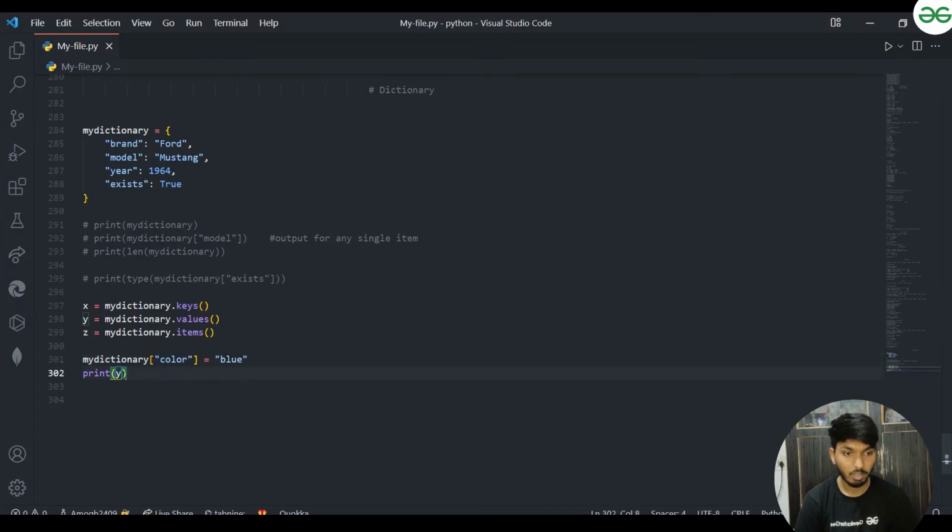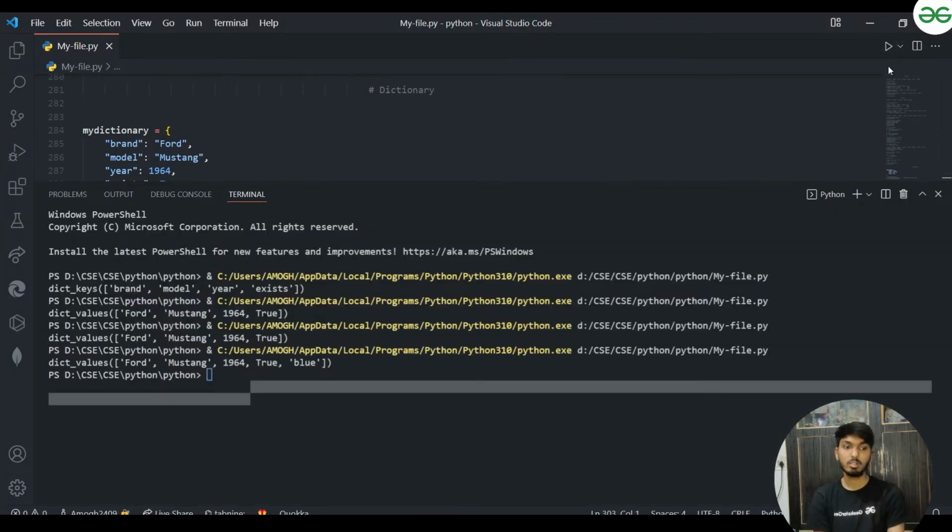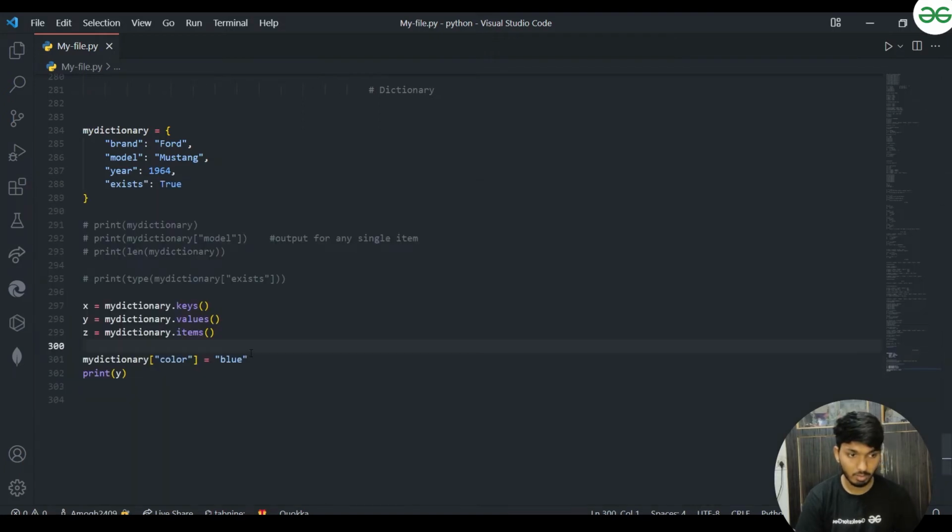Now what I will do here is I will just print y. Let's just run it. Yeah, so now you can see that the values which we were having have been incremented. Now we have attached one more value, that is blue, which is basically a color which we wanted to give, right? So this is how you can add items as well, right?